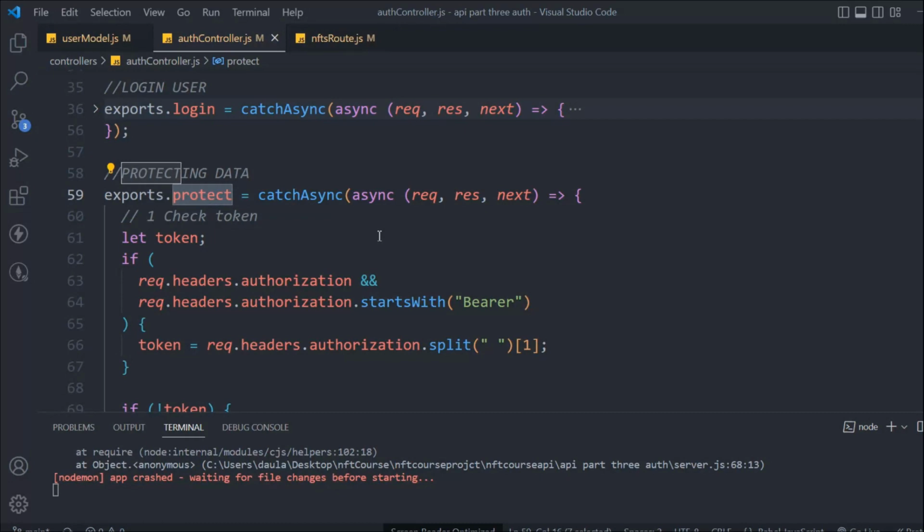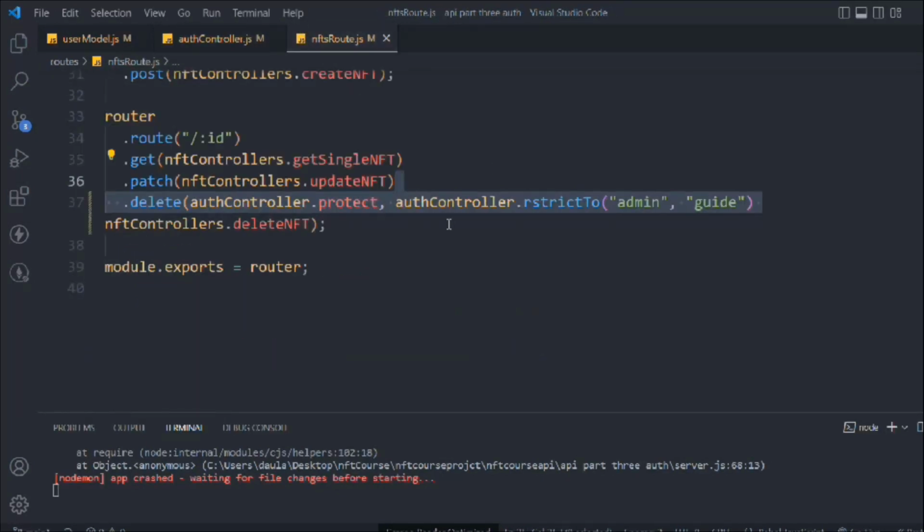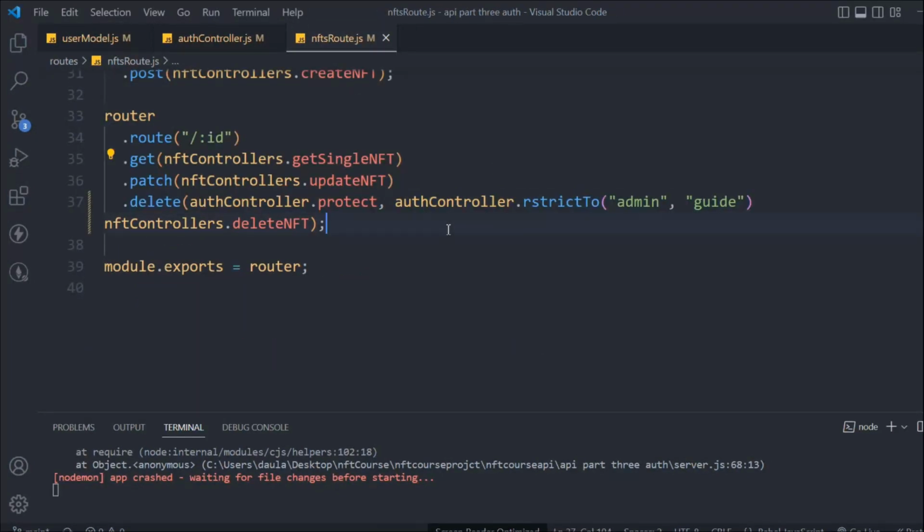Now come back to the auth controller, and here we're going to build the entire logic. But before we do that, I see we are still getting an error.